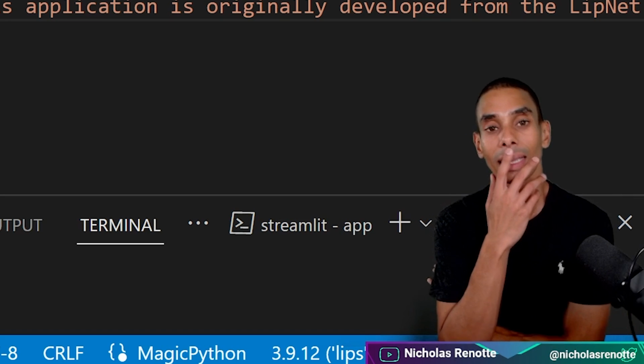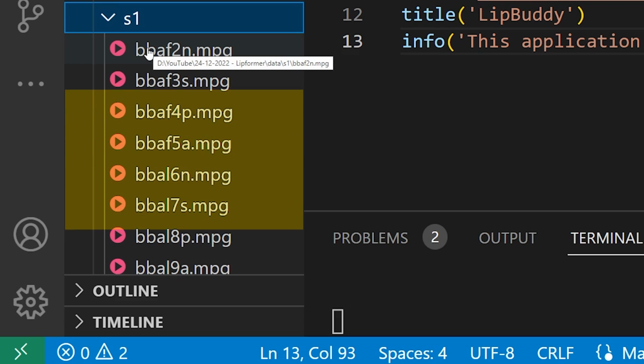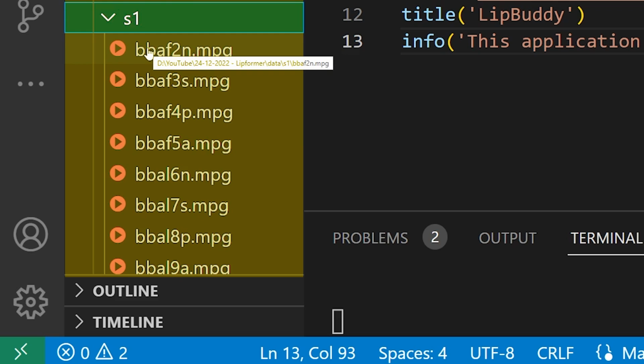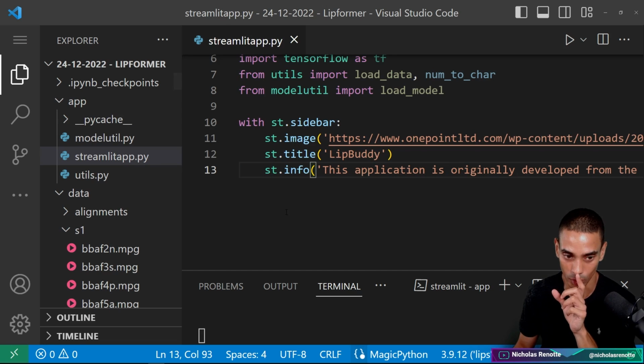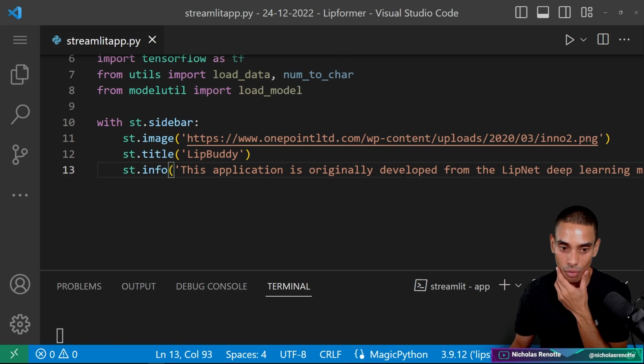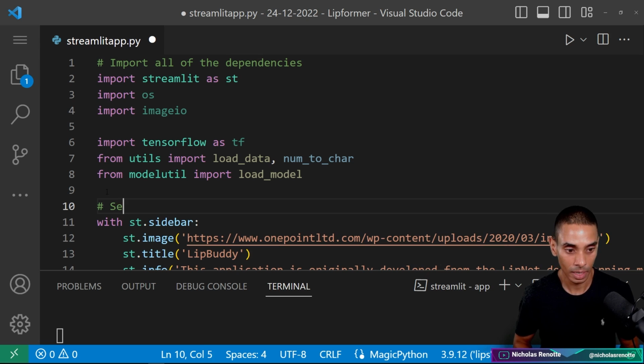Now, there's one thing that I noticed which was a little bit of a pain when it came to Streamlit, in that it wasn't able to play these .mpg files because I think they're an older codec. We're going to solve this using ffmpeg, so I'm going to show you how to do that as well. Okay, let's go on ahead and write a little more code. So far we've done our dependencies, we've set up the sidebar.